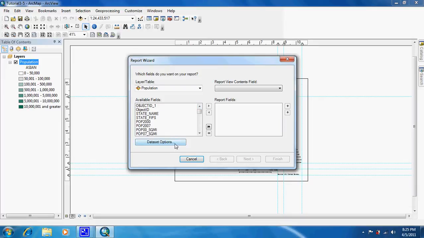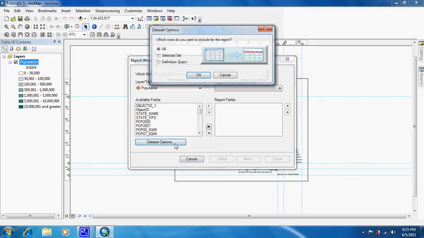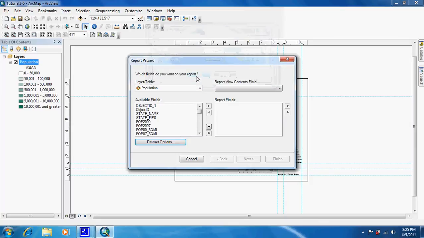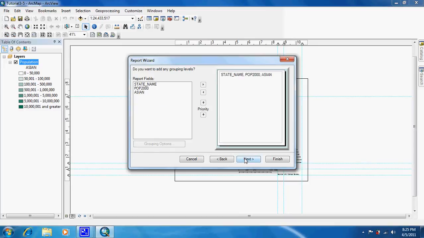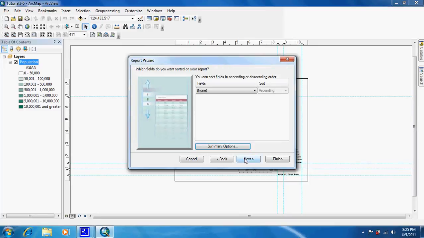In here we are going to go to dataset options. We just want the selected options, and then click OK. And we are going to choose what fields we want. We want state name, Pop 2000, and Asian. Then next, next. Up here we're going to choose Asian and descending order.